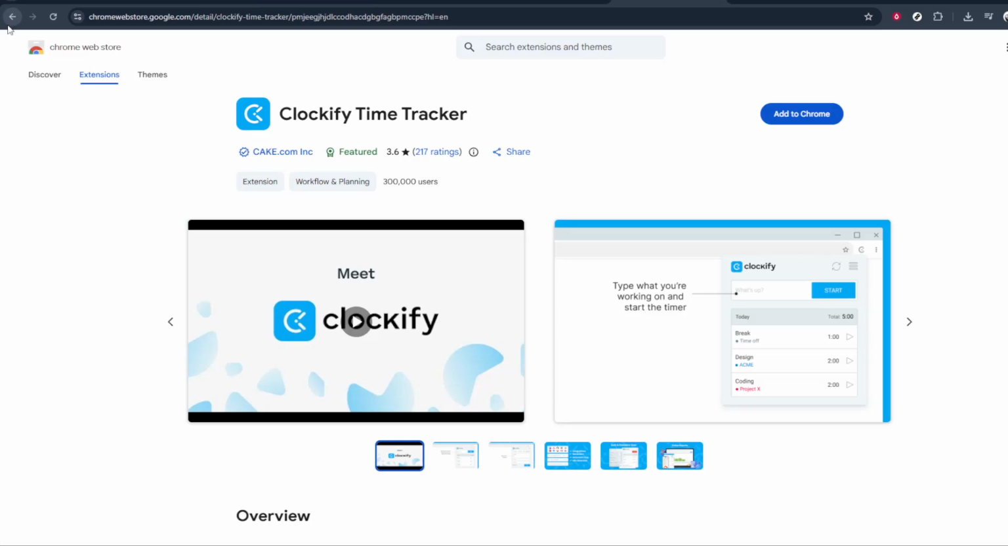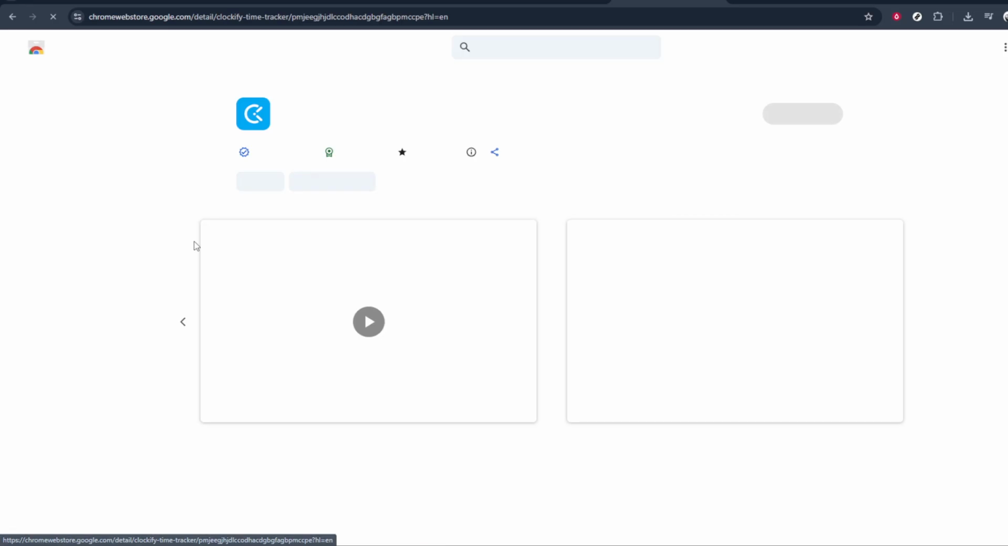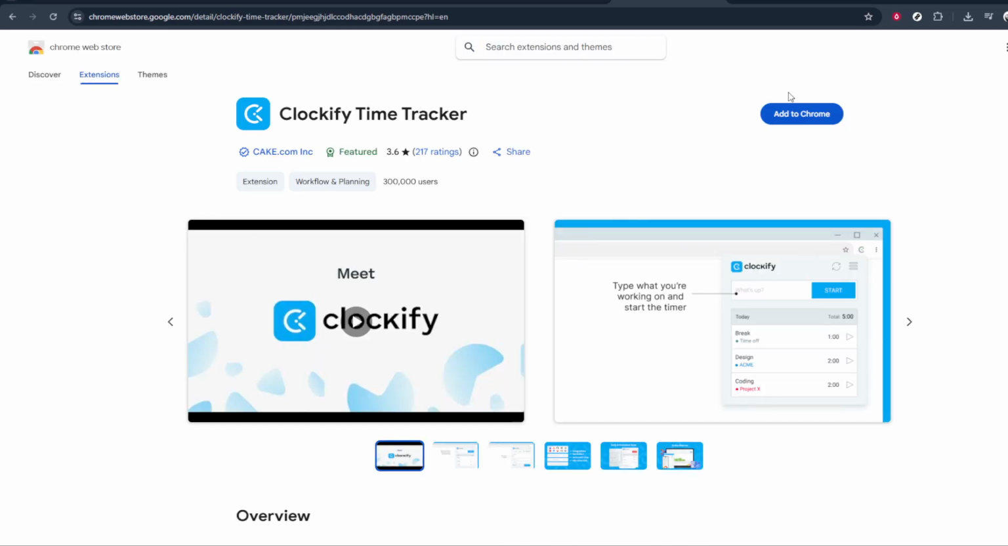First, open your browser and search for Clockify Chrome extension. In the search results, you're looking for the official Clockify time tracker listing in the Chrome Web Store. It should clearly mention that it's a time tracker and show that it's offered by Clockify. This is important so you know you're installing the correct and safe extension, not an imitation.